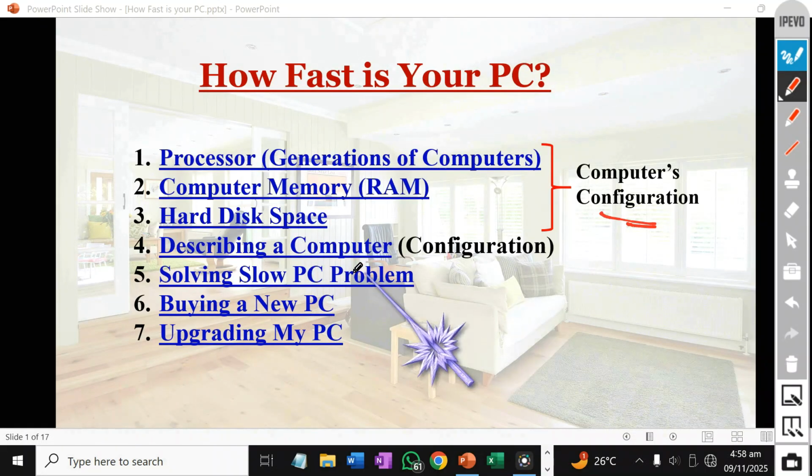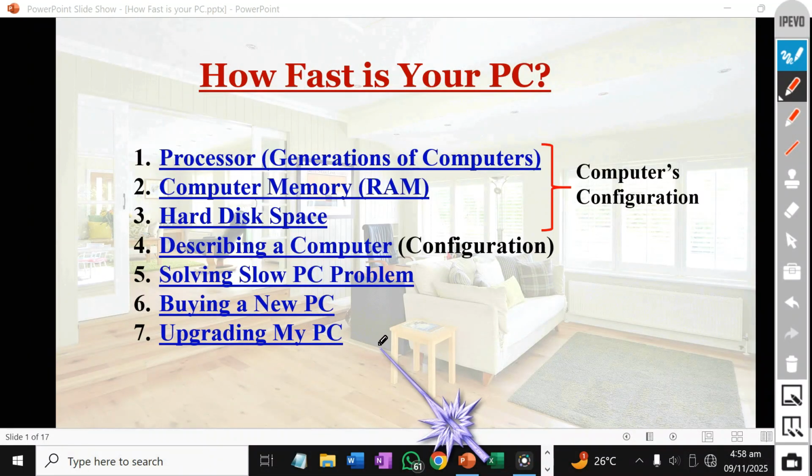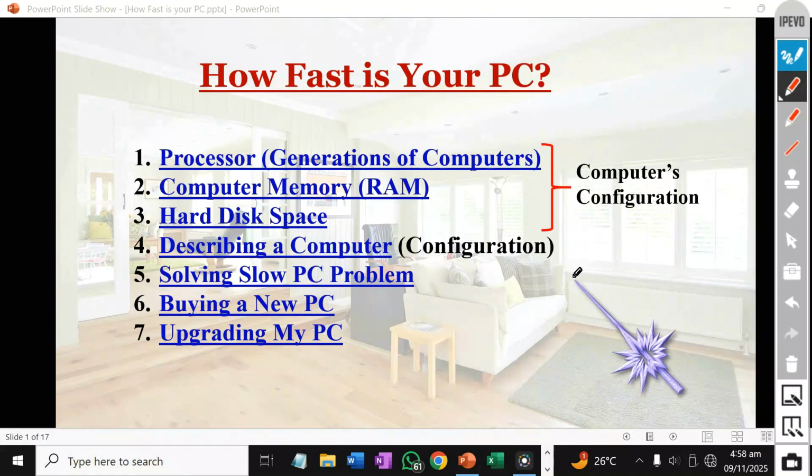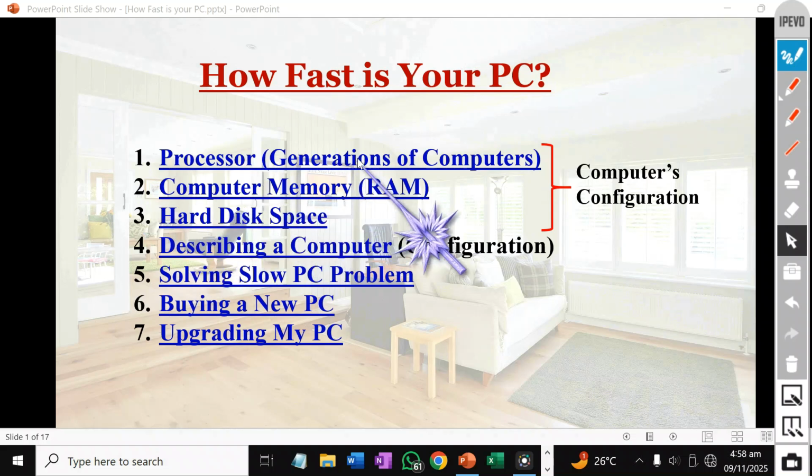Then we'll look at how to solve slow PC problem, and also if you need to buy a new PC or to upgrade the existing one, we'll look at all those in the course of this video. So the first thing we're going to do is to look at the generations of computers.